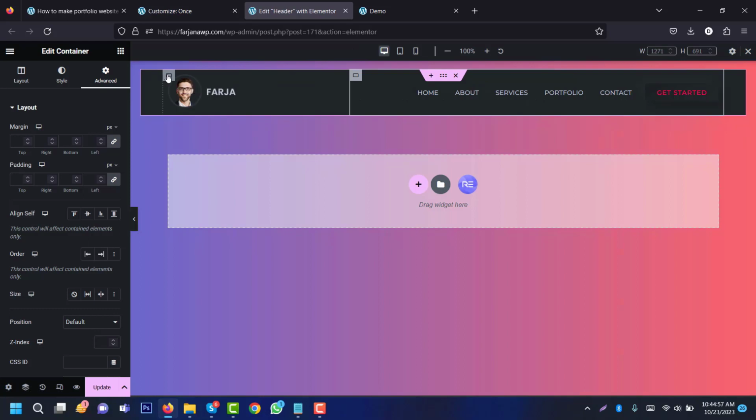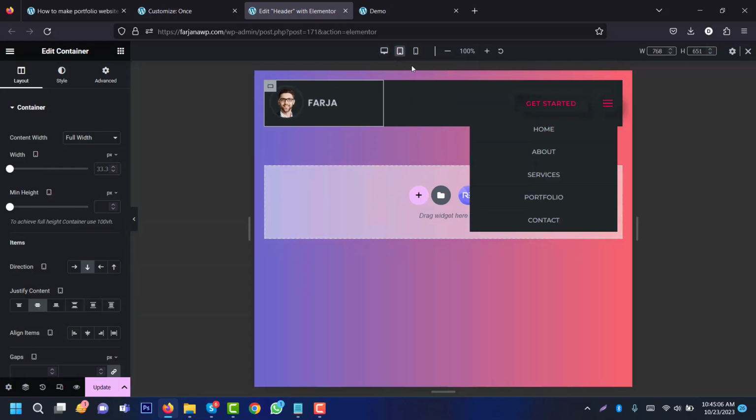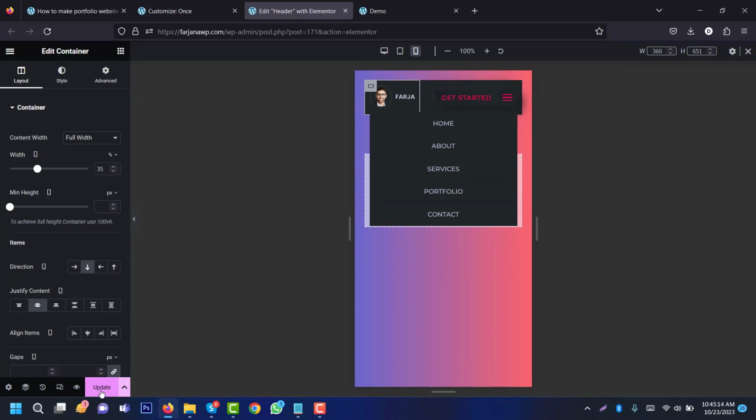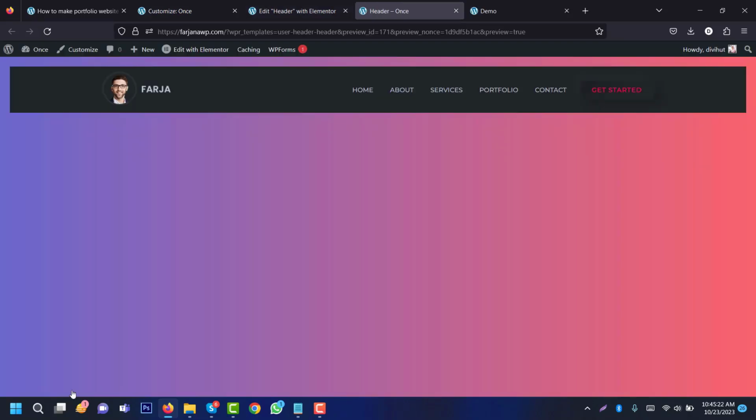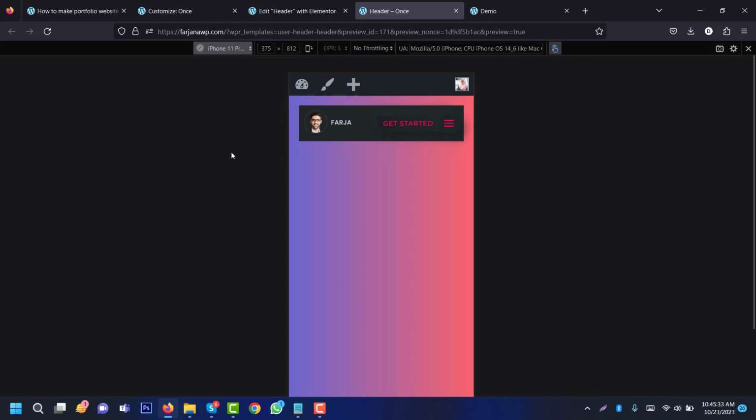For the first container, I'm making the vertical align center. And if I check for tablet and phone, okay, for now I'm saving it. And if I check from preview, so our header is done. Also in tablet and phone, yeah, looks good.